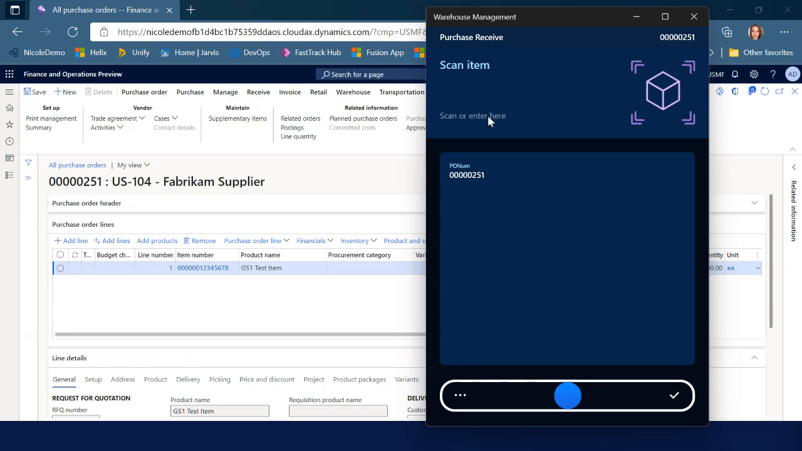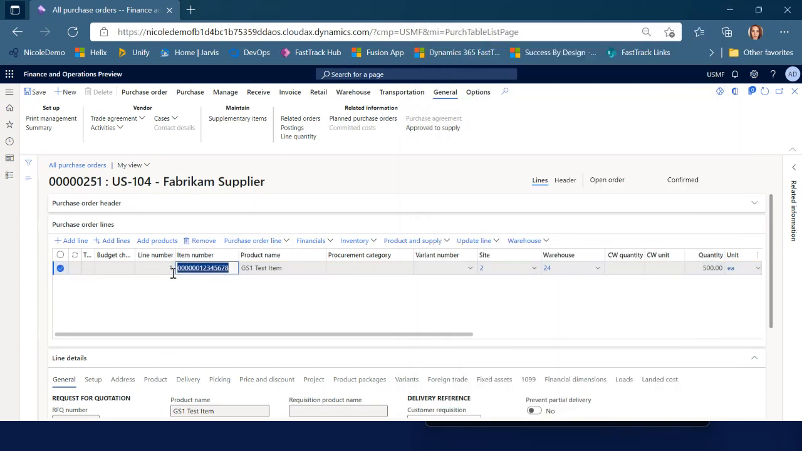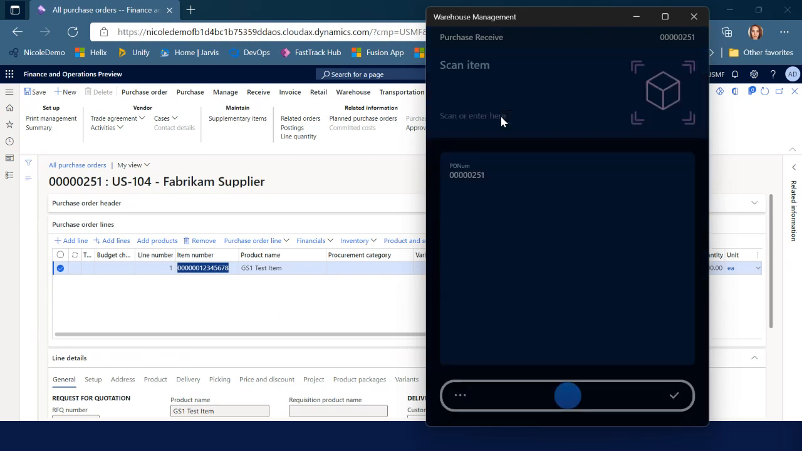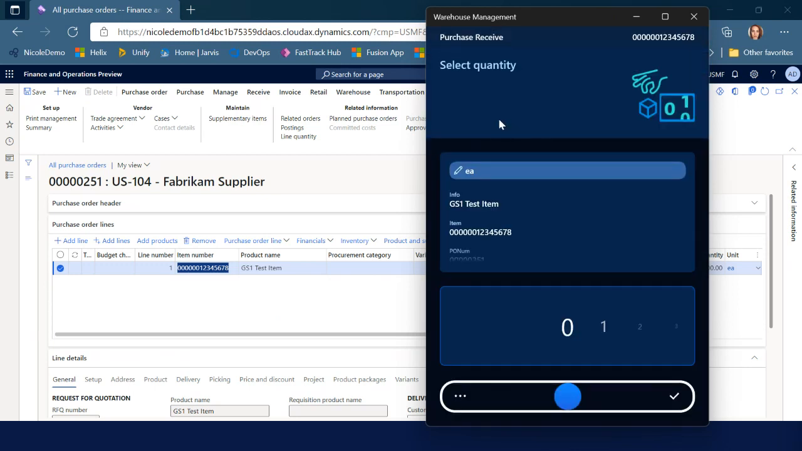So it's asking me to scan the item here. If I don't have the GS1 barcode, I'm going to have to just enter the item number. I might be using a physical or touch keypad on the device. So, lots of room for potential error.